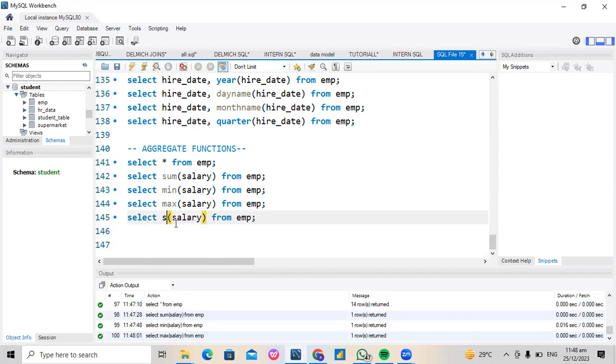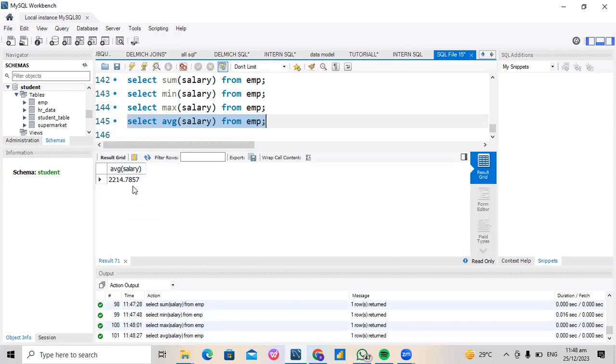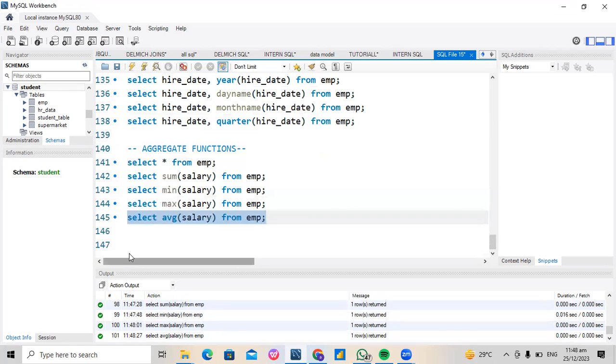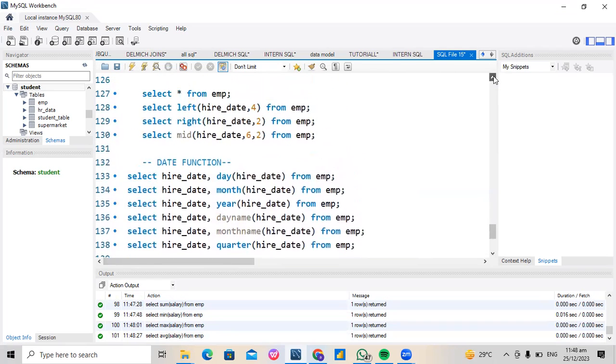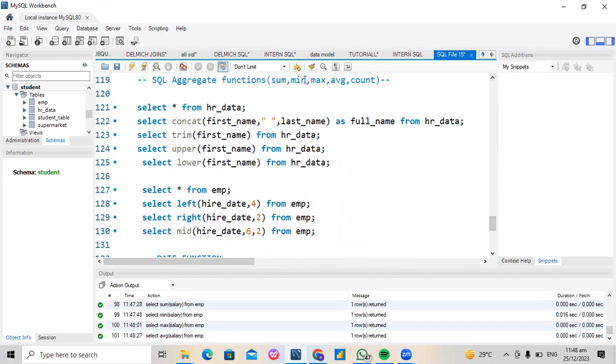Then you can do also for average. I think it should be AVG. Select average salary. So the average salary is this. I hope you understand. So that is how you make use of the aggregate function, the textual function, and the date function. See you in the next video.